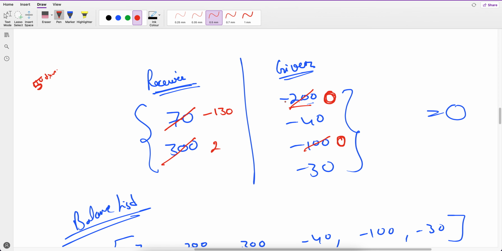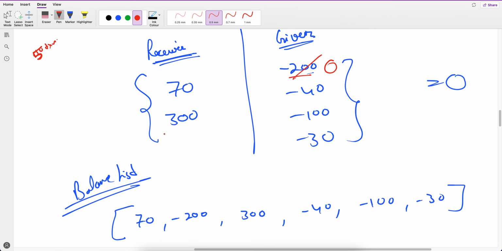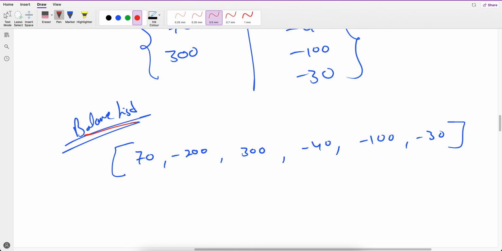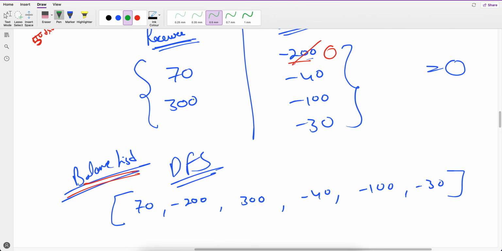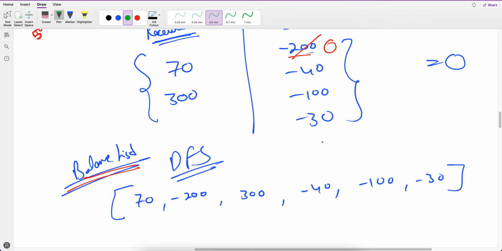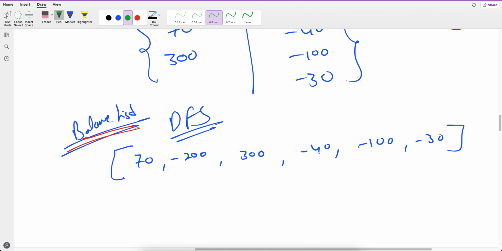So one thing we notice, what I told you, is let's not give partial amounts. If any giver is giving the money, the giver will become 0, and whichever one it gives to, that balance will change, right? So now let's say this is the balance list. Now let's understand this. Now this becomes a DFS problem, right? So let's say the balance list is: 70, 300, 40, 100, minus 30, minus 200, right?